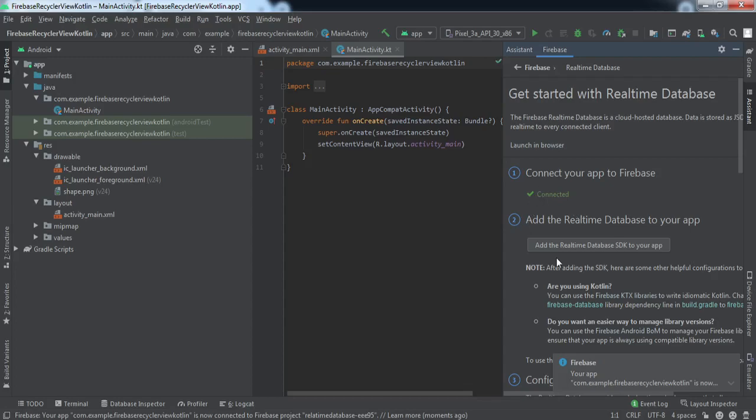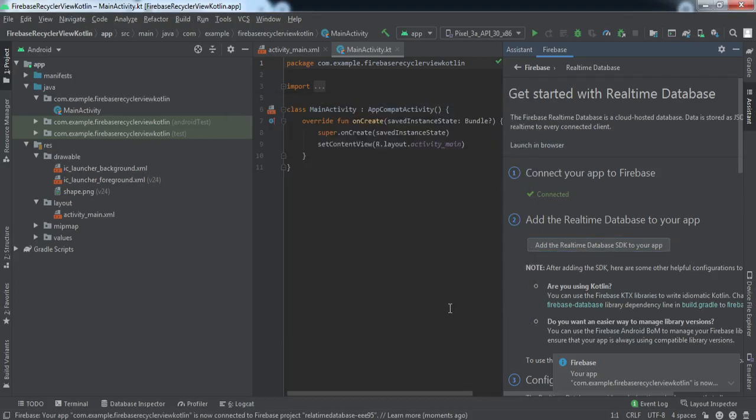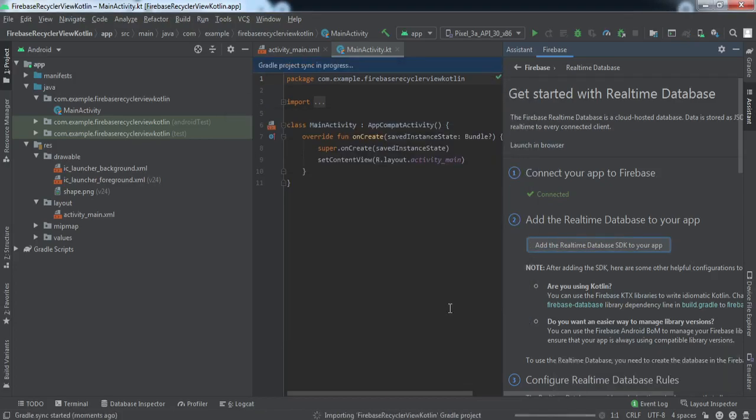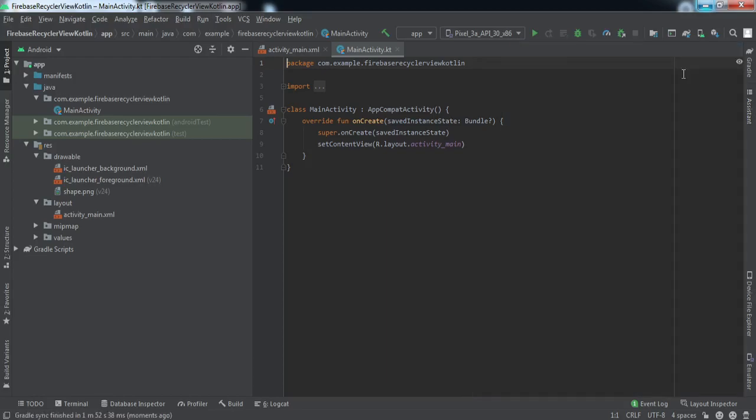Now we need to add certain dependencies. Click on this button, accept changes. Now the dependencies are being added to our project. It may take a while, so I'm gonna skip this. Okay guys, the dependencies have been added to our project.